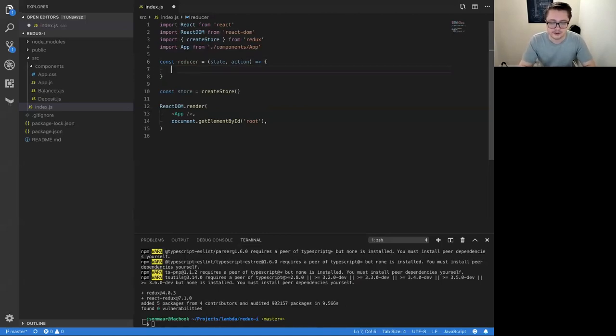Okay. For now, if you remember the reducer, what does the reducer need to return? Yeah, it needs to return an object. It needs to return some new state, right? It needs to take that existing state, change it up somehow and return some new state. That is the whole purpose of the reducer. Okay, so let's just return the state for now. We're not switching over any actions yet. We're just returning the state. We just want to see if it's working.